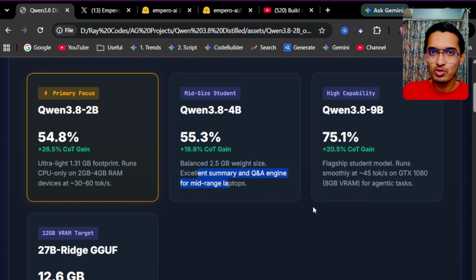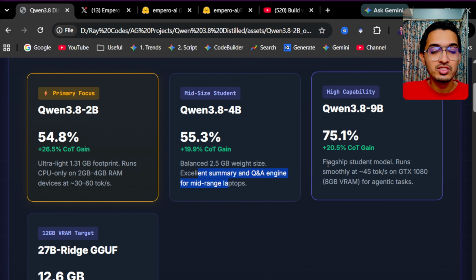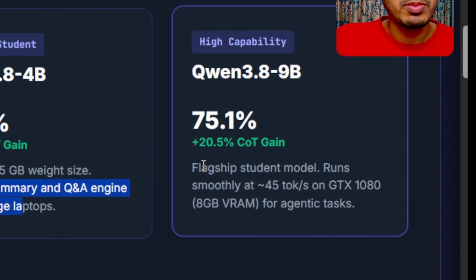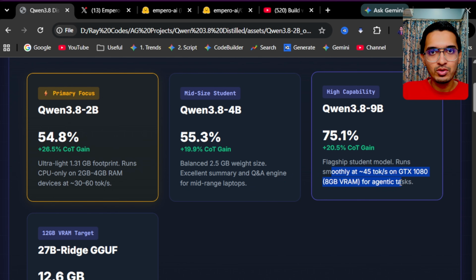But if you want serious horsepower locally, you can go for the 9 billion and the 27 billion versions, which are the smartest and the most capable in this lineup, as they can handle multi-step logical agentic challenges while running completely local on your machines.